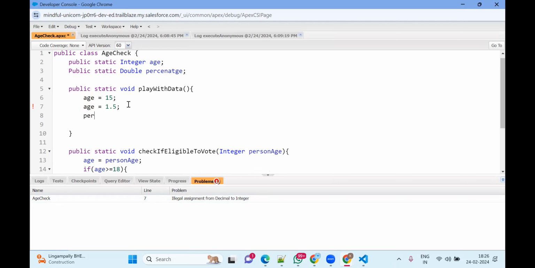Now you can write here percentage equals to 90.2. Okay, so if I remove this one, percentage equals to 90.2. Like that you can write. Fractional values can be assigned to the double data type, and integer values will be assigned to the integer data type. Okay, is this clear to you? Any questions for these two basic data types, integer and double?